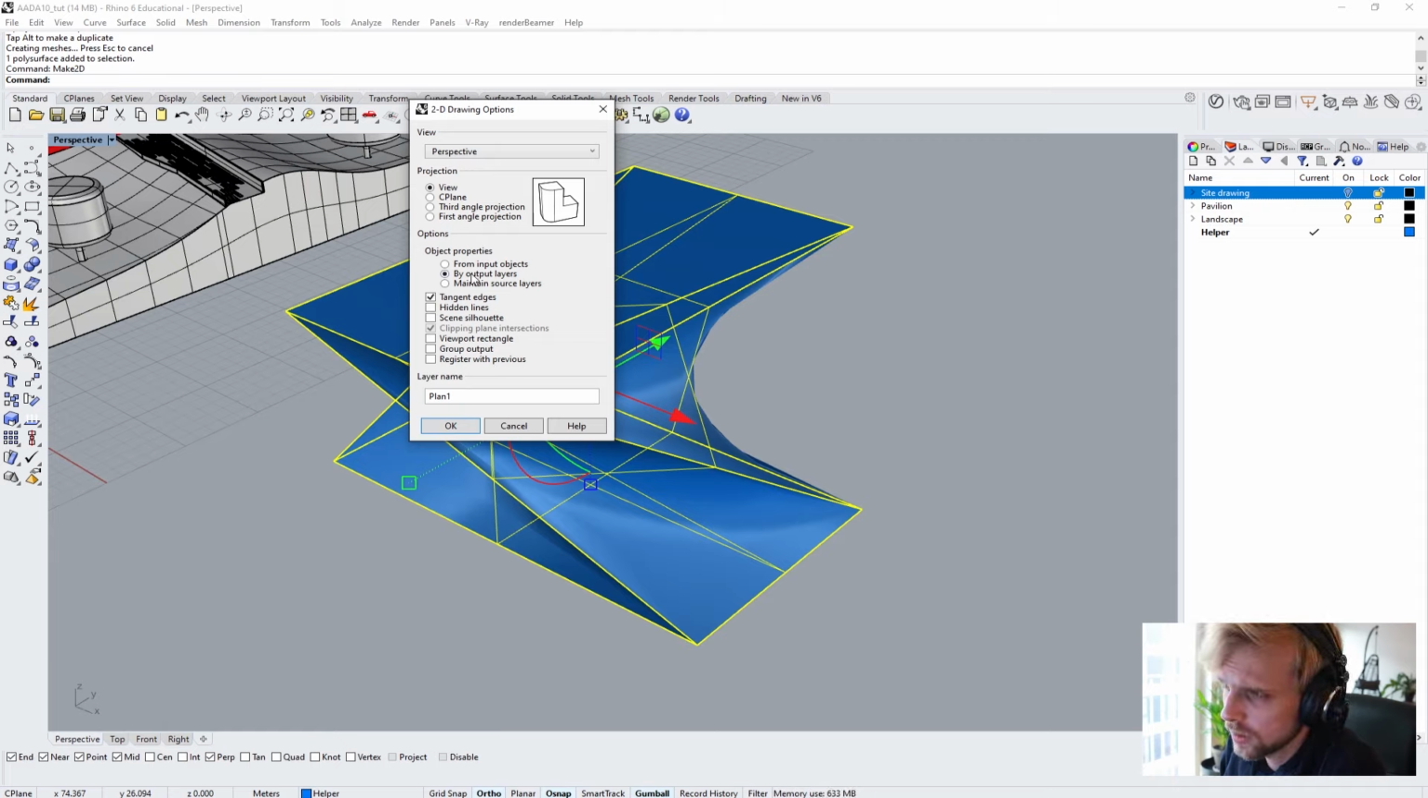So under object properties, you can separate the properties of the objects, for instance, the line color, line thickness, line type, and so on, according to the original objects, output layers, or maintaining the source layer. So it's basically the helper layer. Once you create the curves from geometry that is located in the helper layer, that drawing would still be created in the helper layer. If you say by output layers, it would create its own. So it would say, this is a separate layer for the dashed line, this is a separate layer for a continuous line, and so on.